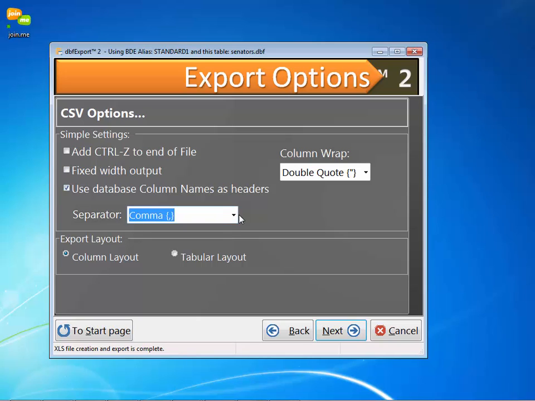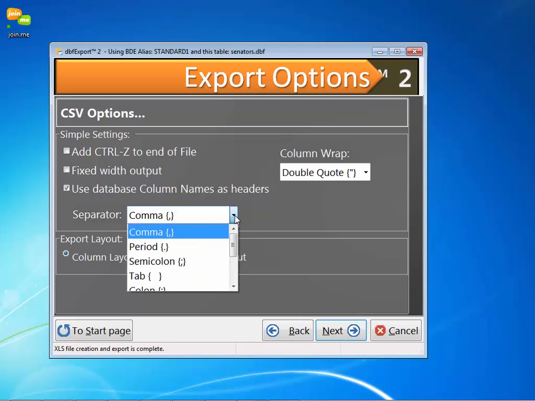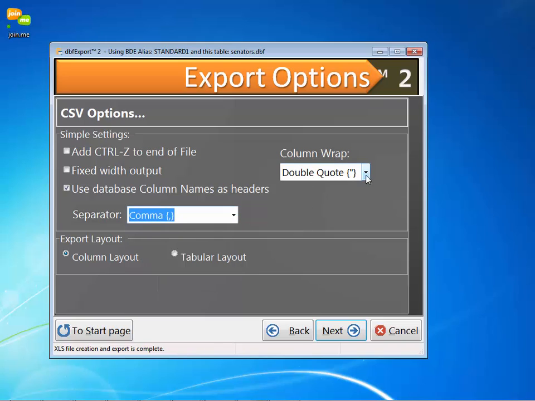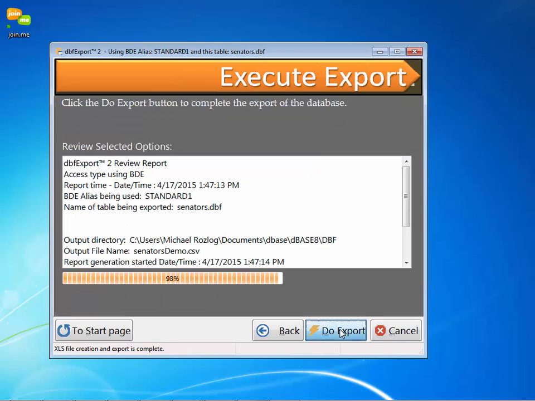You can also set up your separator. You can use different ones: periods, semicolons, tabs, colons. You can also pick user defined, so you can come in here and define your own. You can also tell it what to use for wrapping your quotes. So you can put it in double quotes, or if you don't want to put it in double quotes, you can do that. You can also have user defined for how you want to wrap them. So what I want to do is user defined, and then I'm going to put the tilde in there for my separator, and I'm going to keep it as columnar layout, and we're going to go ahead and say next.